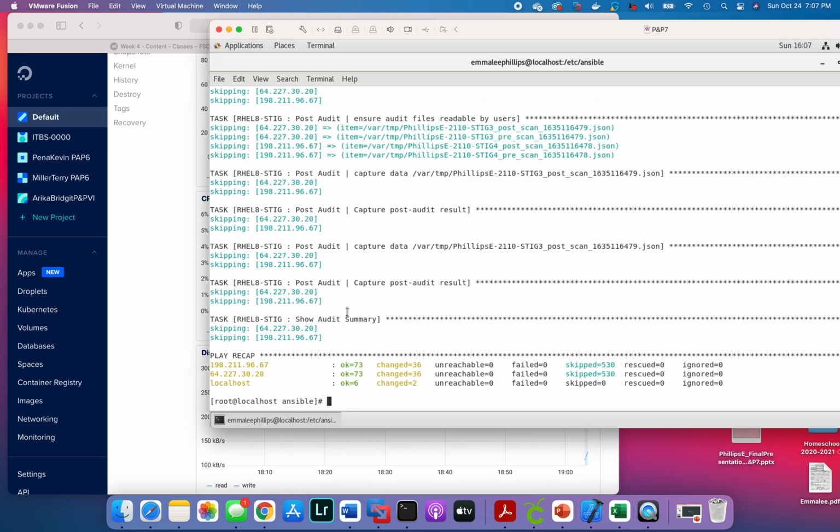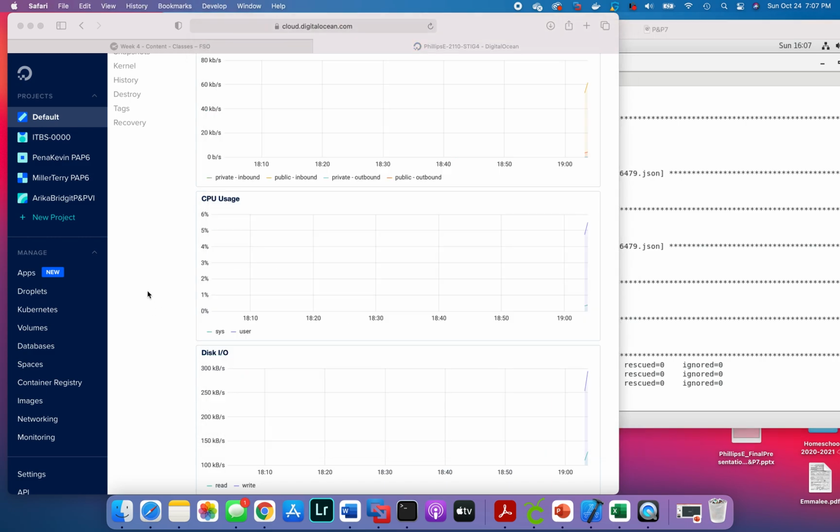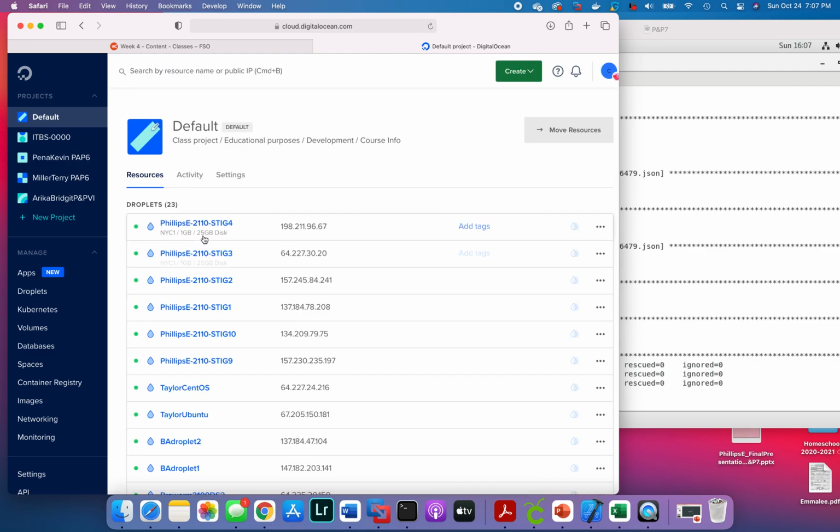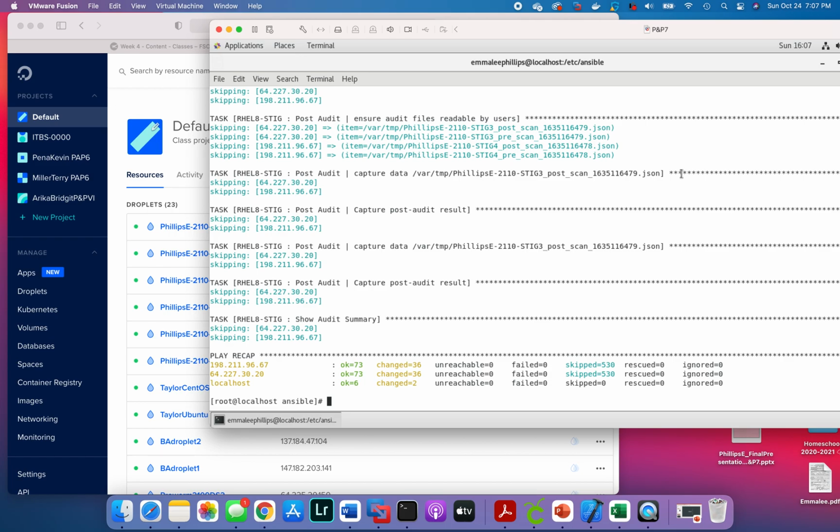So now there's the play recap, or as I had called it before, like a small status report on how everything went. As you can see, there were 530 different things that were skipped, and then there were also 36 different changes being made. So with this playbook, we were able to successfully create those two droplets. As you can see over here, these are the two new droplets, and then we were able to run an update on those, and then we had the STIG implemented. 20 to 30 STIGs implemented onto those droplets.